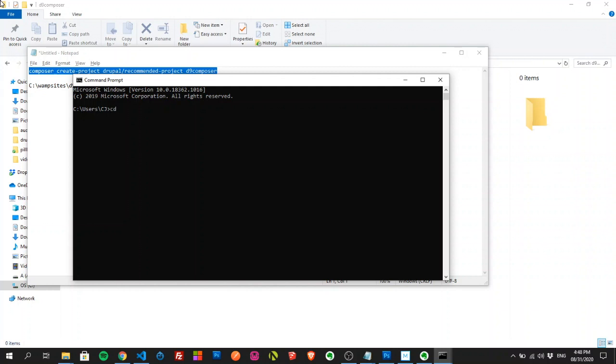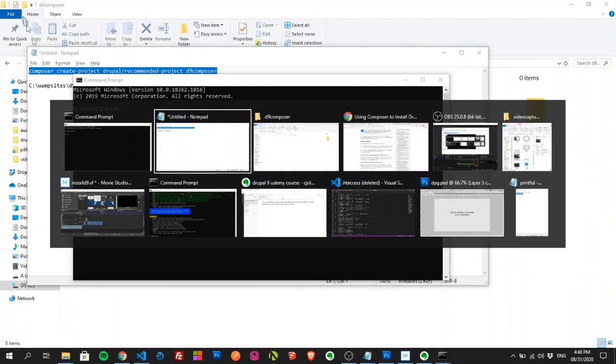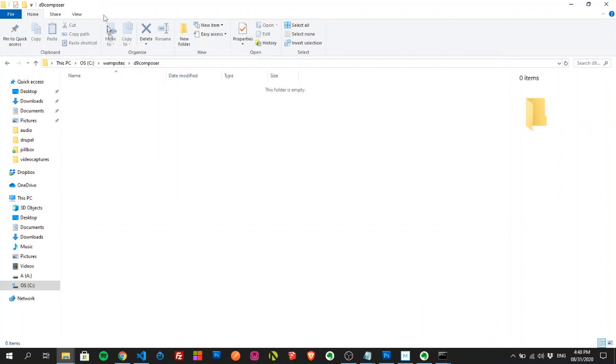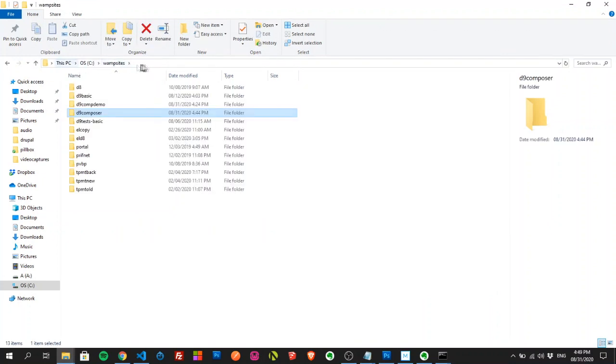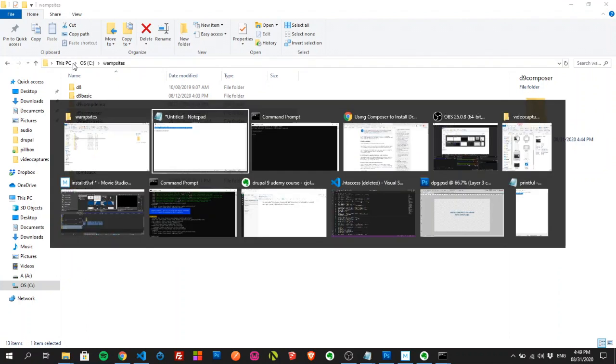So you want to go to C, and then over here, what you want to do is go to the folder that is containing the root directory, which is in my case, C WAMP sites. So there you go, C WAMP sites.